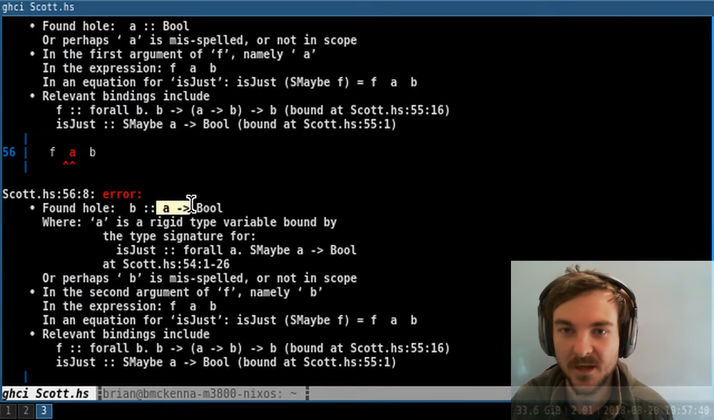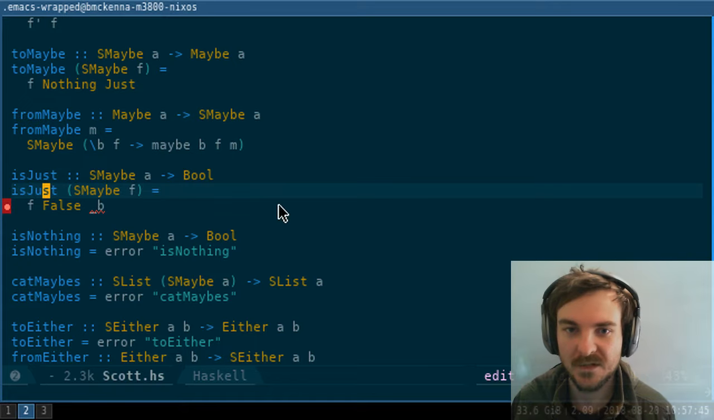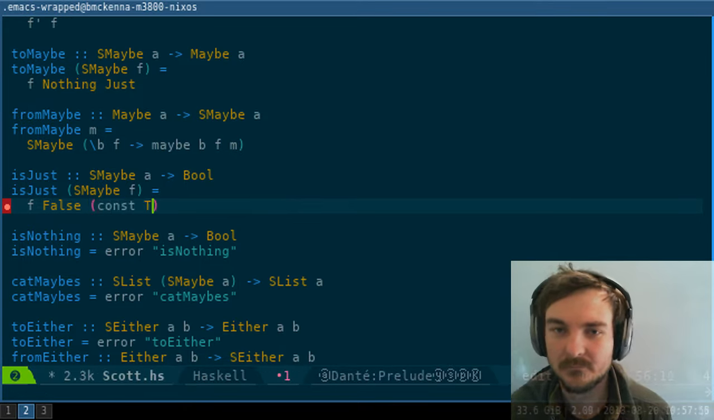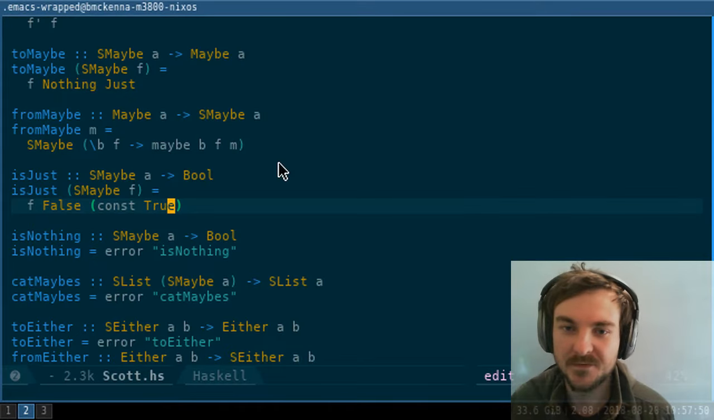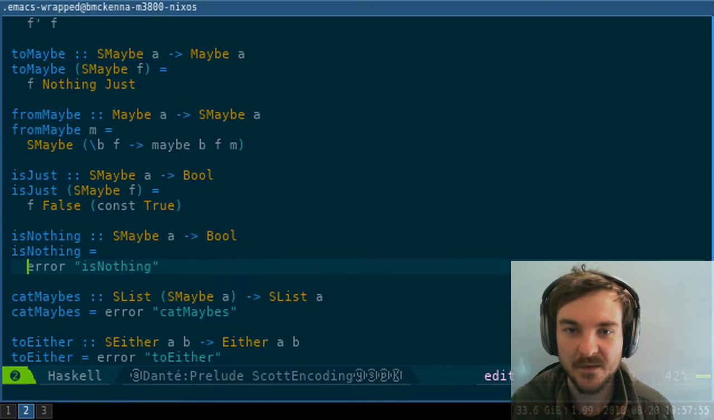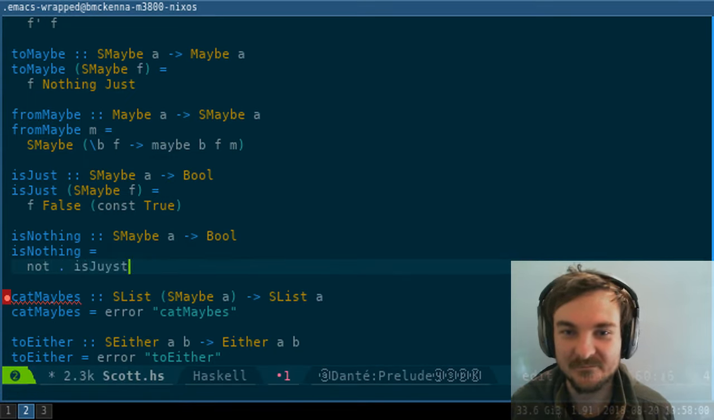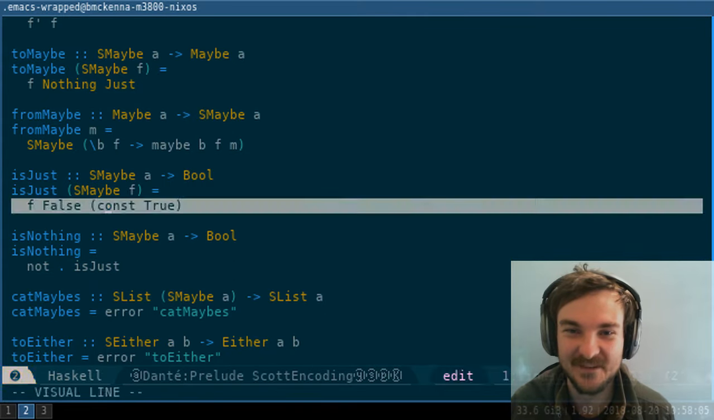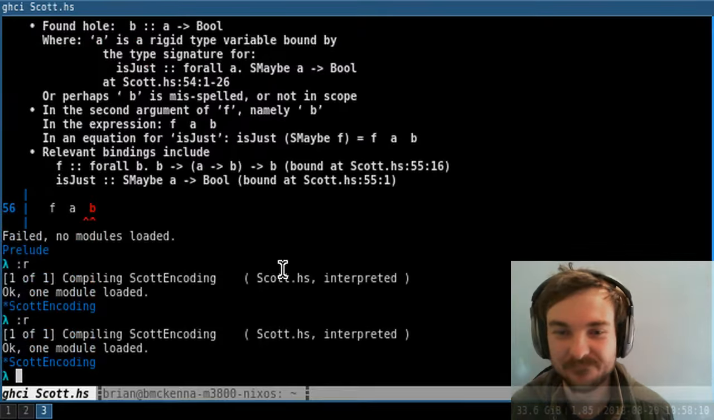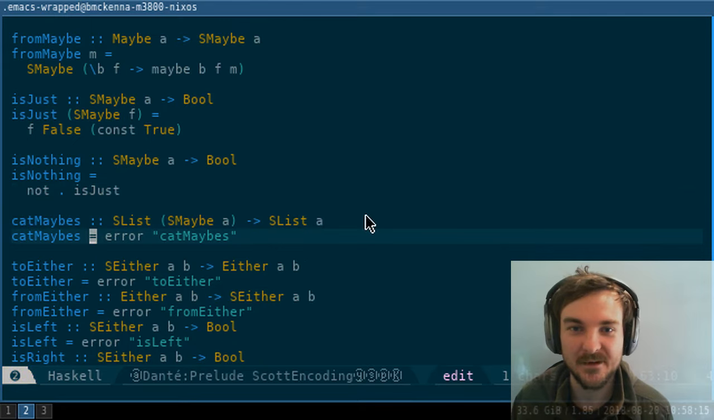And then this one we've got an a to bool. We don't actually care what the a is though. We don't actually need that, so we can just write const true. It's always true if it's the just case. Easy. So isNothing, you can probably guess the implementation of this. It's not isJust. Or code duplication, you can say. Either one. I prefer this one. All good. Okay, catMaybes.